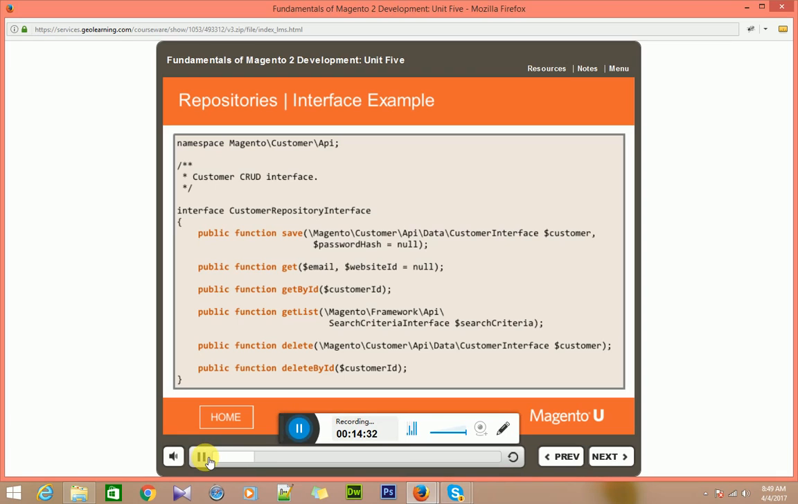The Customer Repository Interface. As you can see, the Customer Repository Interface is composed of a number of public methods, highlighted text, which all deal with the persistence layer. The parameters are Magento Customer Model Data Customer instances, not to be confused with regular customer models, Magento Customer Model Customer.